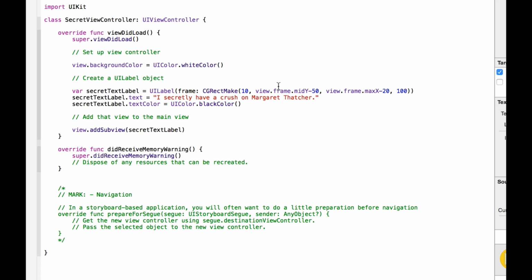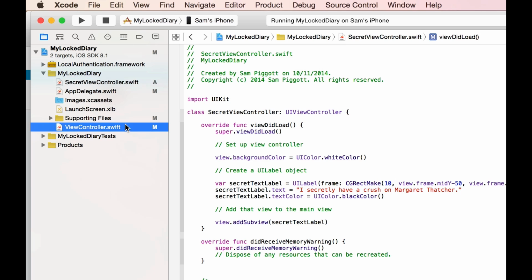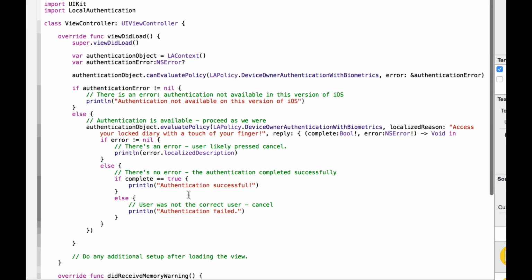I mean, that's everything that we kind of need to know in the secret view controller. That's everything sorted. So this is our view controller. What we should have really called it is the login view controller, because that's really where all the login happens. But that's absolutely fine anyway.